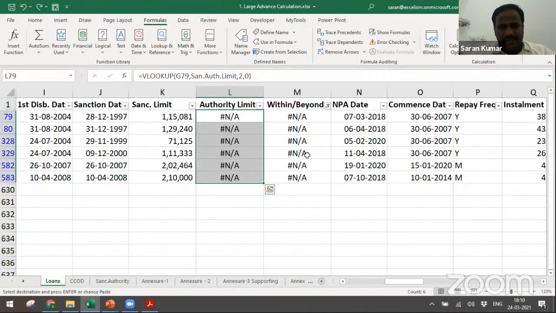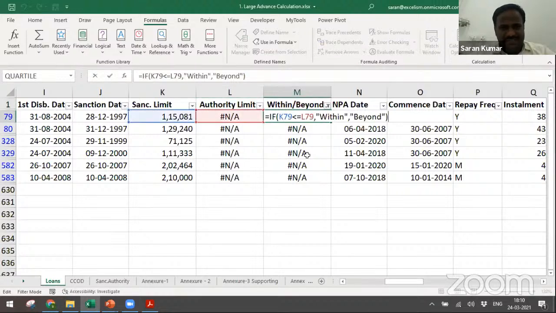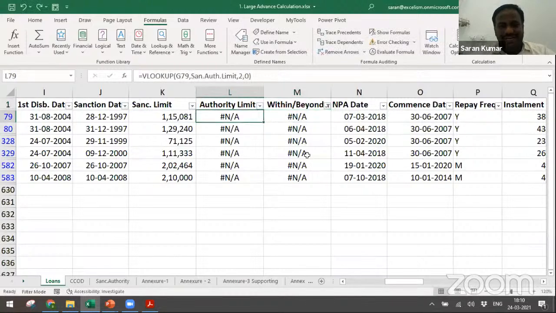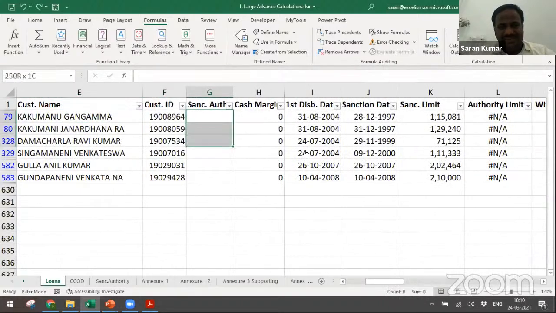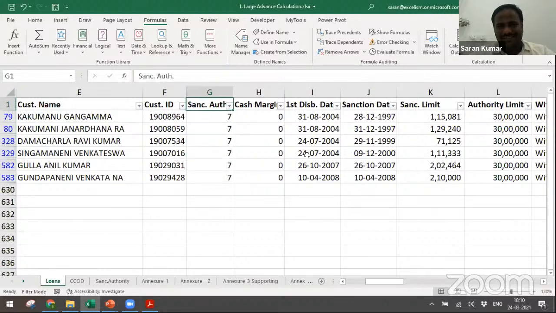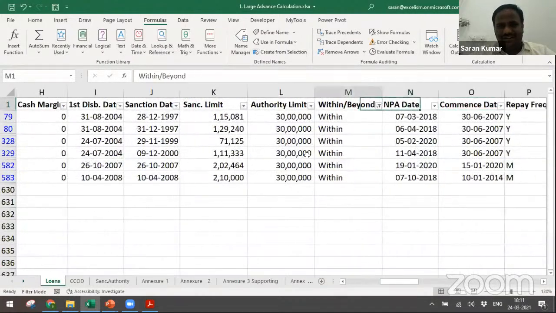Control Z. Okay, you can just ignore out because random. I just looked up this data. This is the sanction limit, right? Okay, so authority limit, right? So let me put the sanction. Yeah, it is actually sanction authority is having nothing. Let me put 7. Okay, so now it is within.